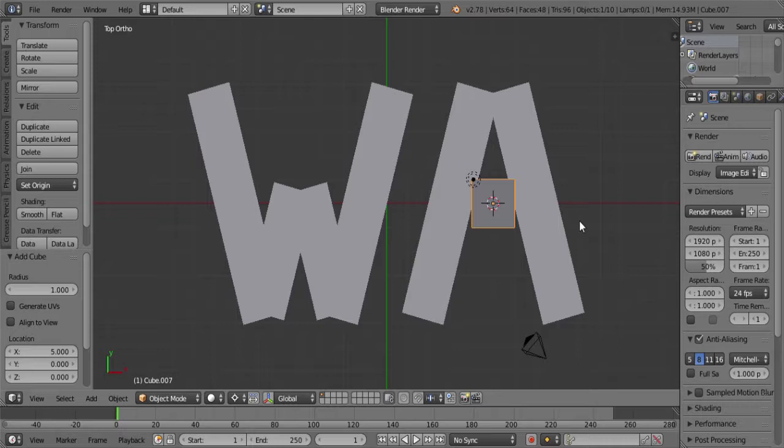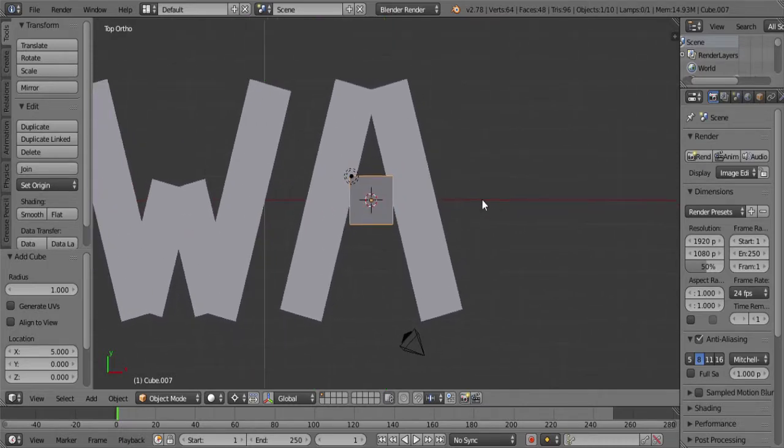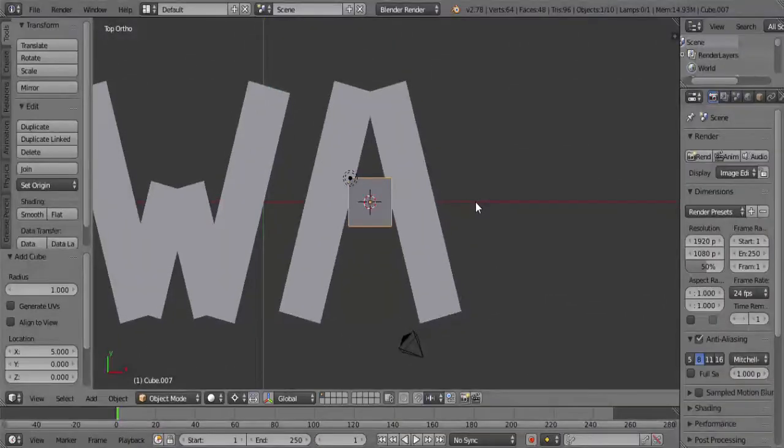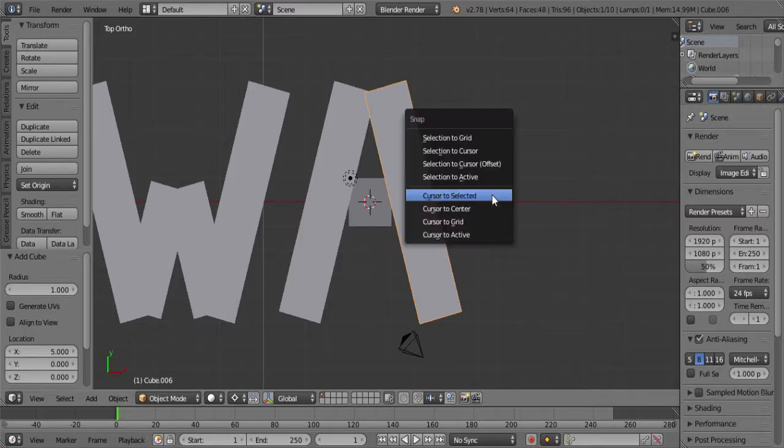Now there appears to be no more room for the L, so I'm just going to shift over. I'm going to press Shift and middle click and drag to the left. So I'm making some room for the L here. So now I'll just select the big bar again, right click, snap my cursor to it, Shift S, cursor selected.